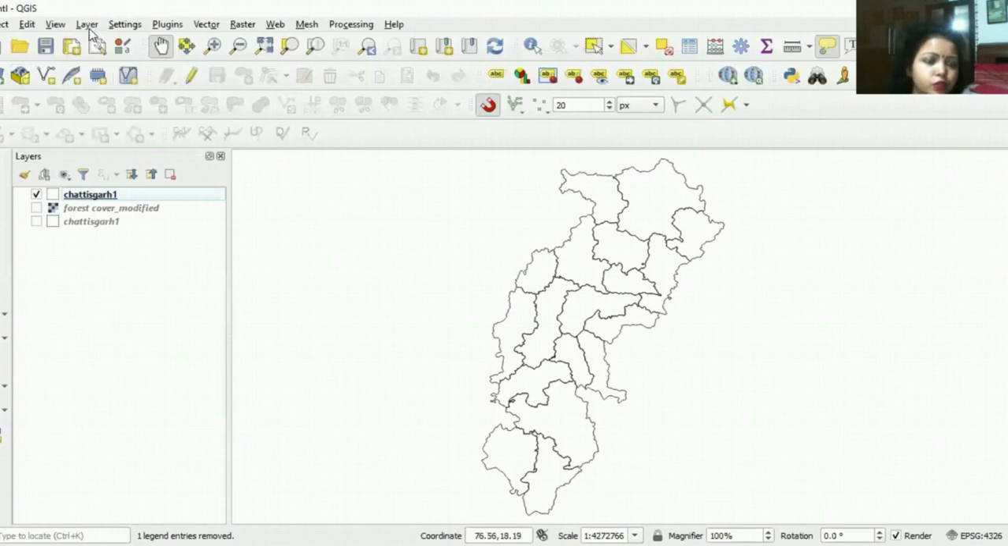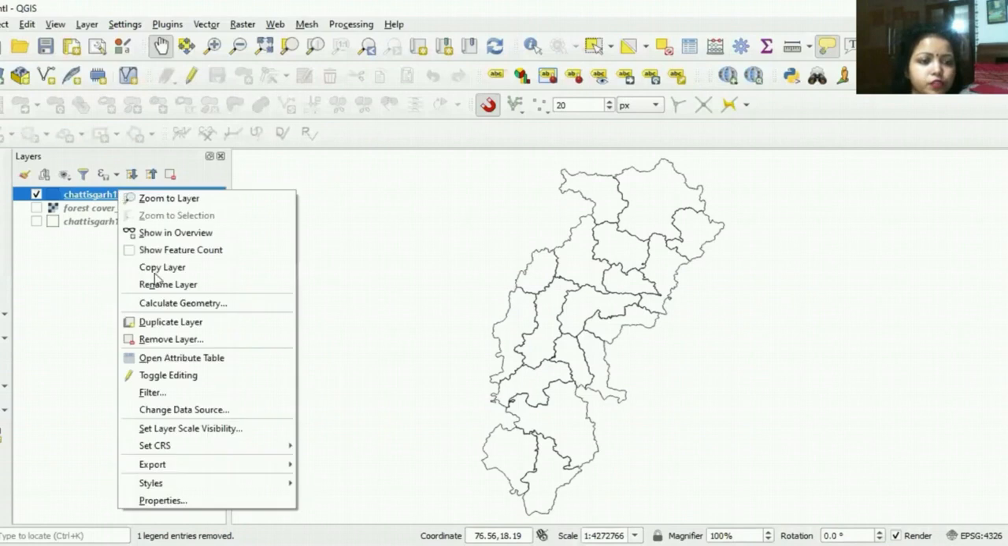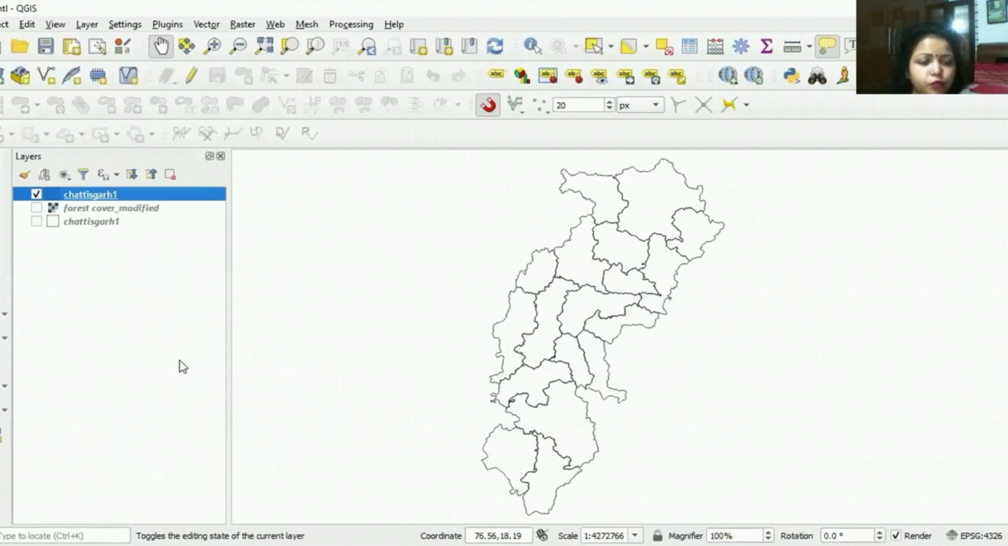So first I'll go to layer, and one thing you all need to know is that whatever is your ID in your attribute table, the same ID should be there for Bastar and Bilaspur. So the same ID must be there in your Excel sheet. I have already done that part. So here my main purpose is to join the table.